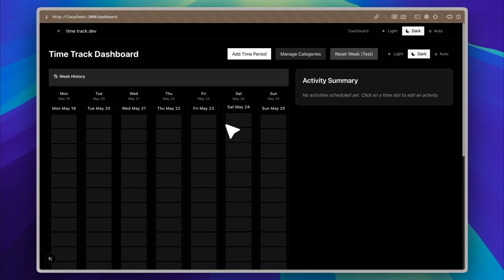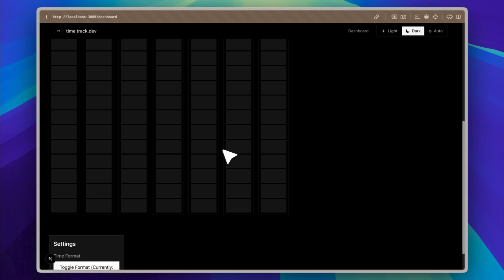But here you can see a clean, minimal UI using Aceternity UI. It looks really good. We have dark and light mode switching. There is some repeated UI, but that's just one prompt to clean up. Not a big deal. Down here, we have the settings to toggle the format, and overall, it just looks great.